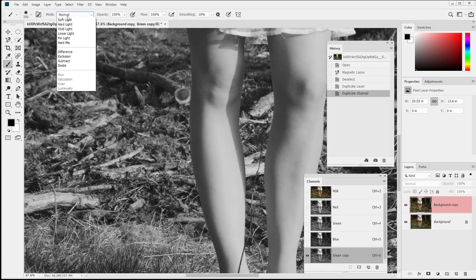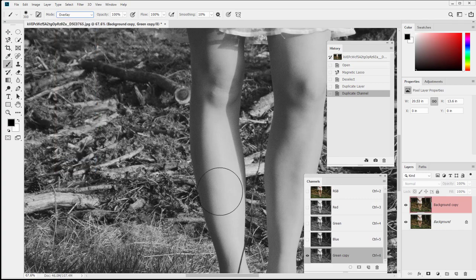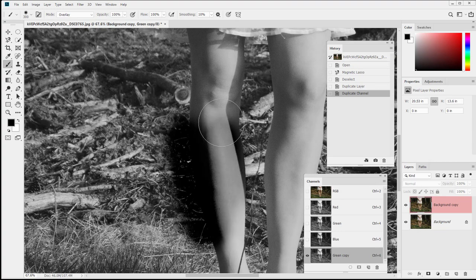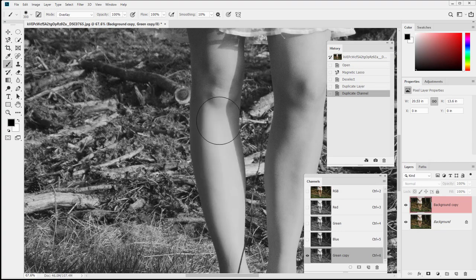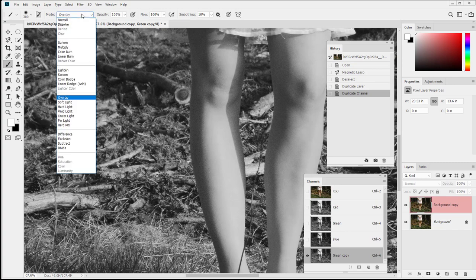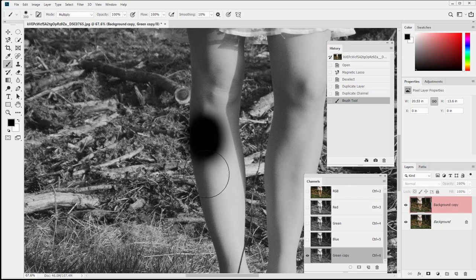However, if we were to go into overlay mode, things will be treated differently. Black will now darken things, whereas white will lighten things. And if we were to switch it to multiply mode, white will do nothing because, as we saw, it ignores it. Black will just immediately darken absolutely everything.